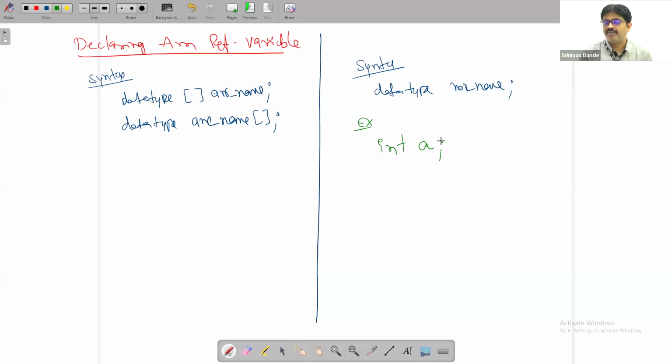And in the array, how are you declaring? Same as that, something extra: the data type you write, and the array name, suppose I'm taking a only, extra you are keeping a bracket. This is the only difference, array declaration versus variable declaration. Just a bracket. What does the bracket represent? This is an array.